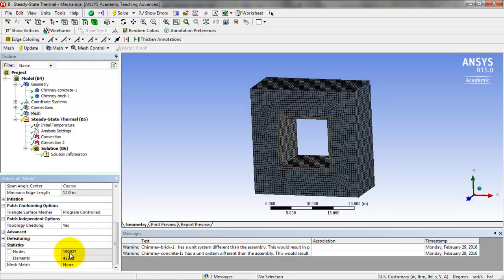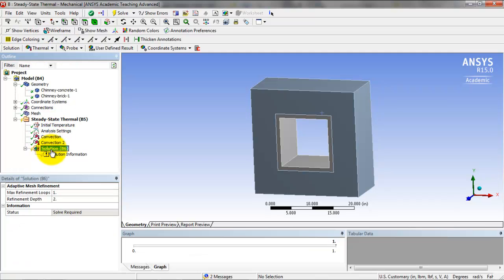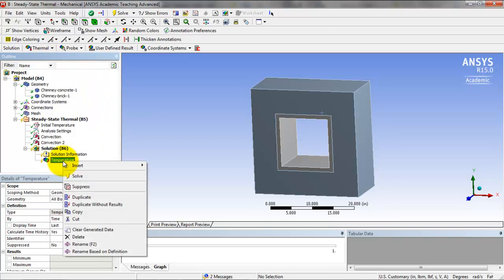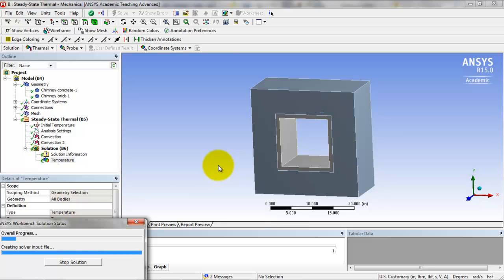All right, so that's better, 190. So we're not over. Still not great. I mean, probably good overall for in the center, but if we have some strong gradients, we're going to want to refine that a little bit more. Let's run this for what we have right now. So we'll go ahead and go to Solution, and we'll want the thermal plot, so we might as well just get that now. So I'll come in here and get the temperature plot, and let's go ahead and solve it. What I did right there is I just right-clicked on temperature and clicked on Solve.